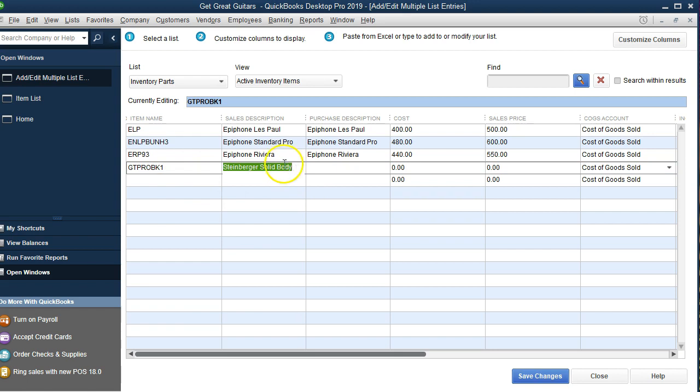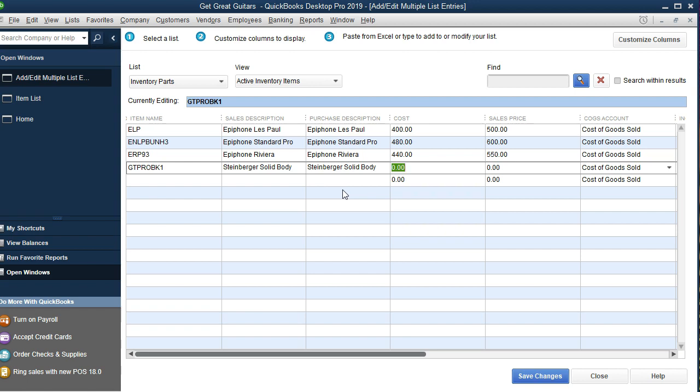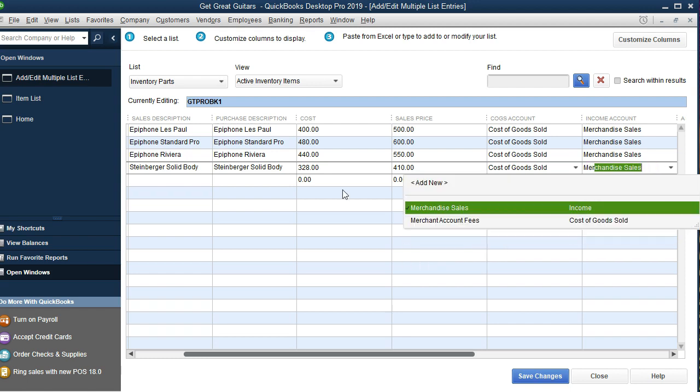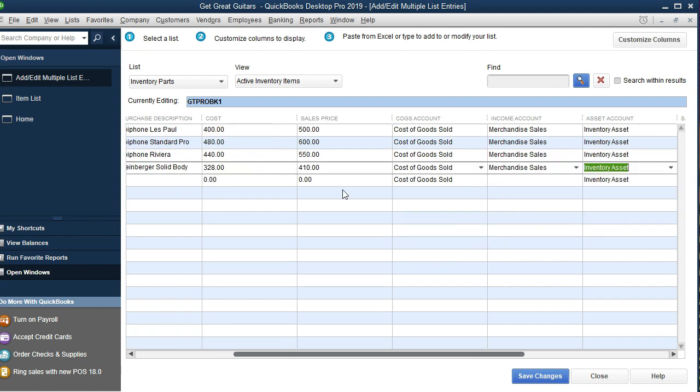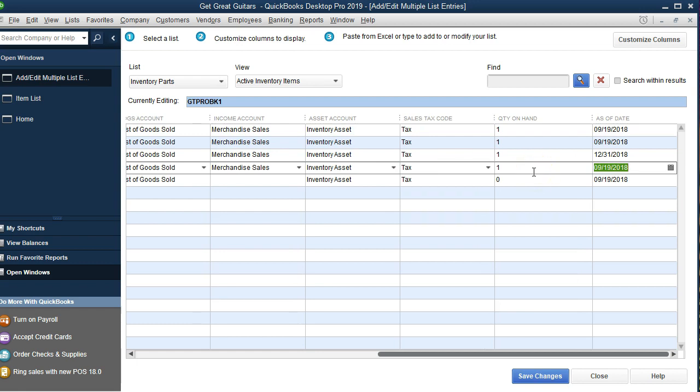So we're going to copy that. Once again, I'm going to right click and copy, put that in the purchase description, right click and paste. And then that one's going to be 328. We're going to sell it for 410. Cost of goods sold is correct. We're going to say that the inventory income account is merchandise sales. And the inventory asset account is correct. Tax, okay. And the amount of those we have on hand is going to be one of those as well. And then on the date, we're going to put 12/31/18.